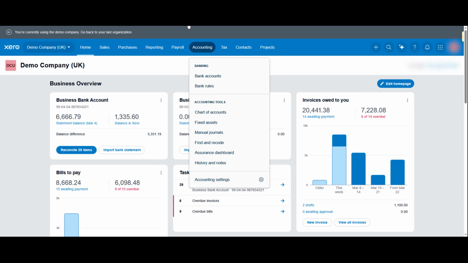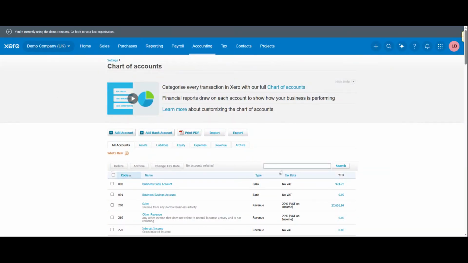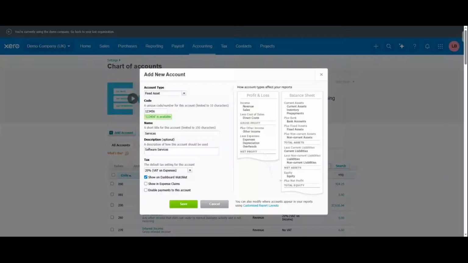Once you're inside the Chart of Accounts screen, look toward the top of the page and click the Add Account button. Now you'll see a form where you can enter the details for your new account. Let's go through each field carefully so you understand what to enter.